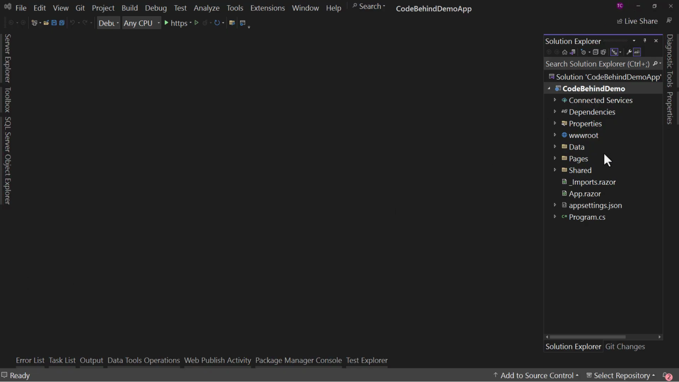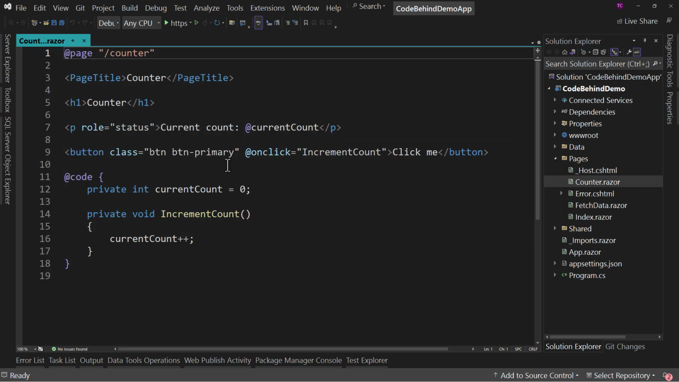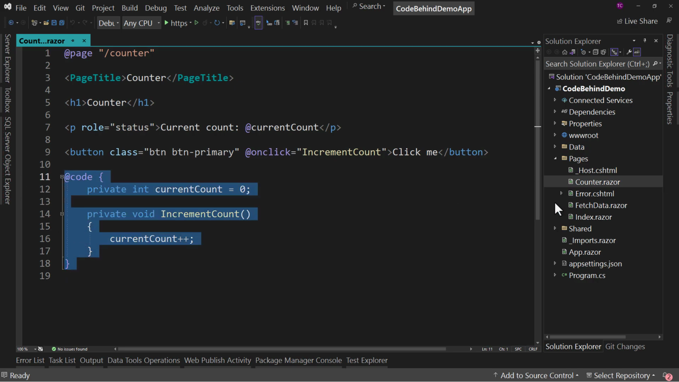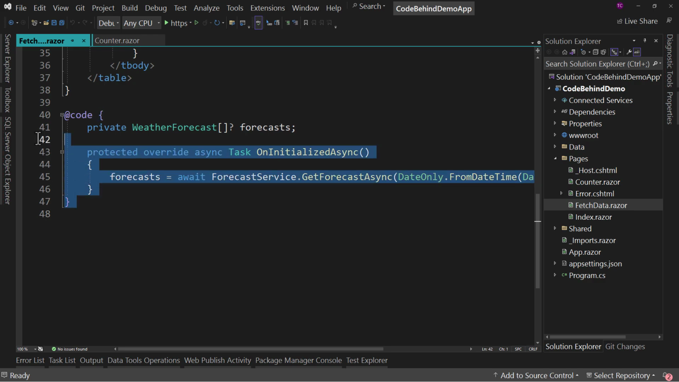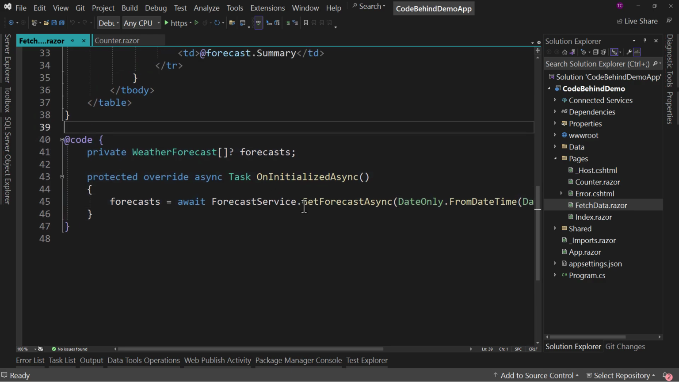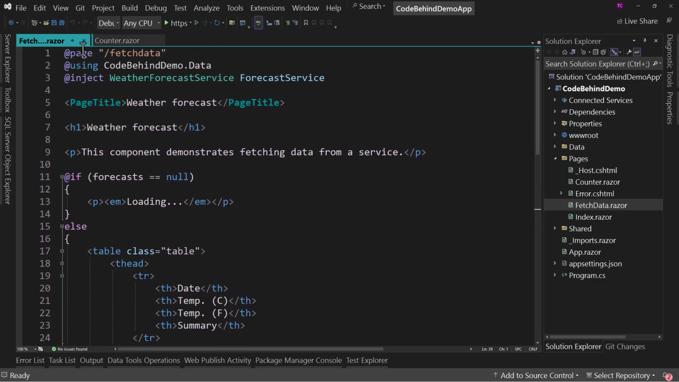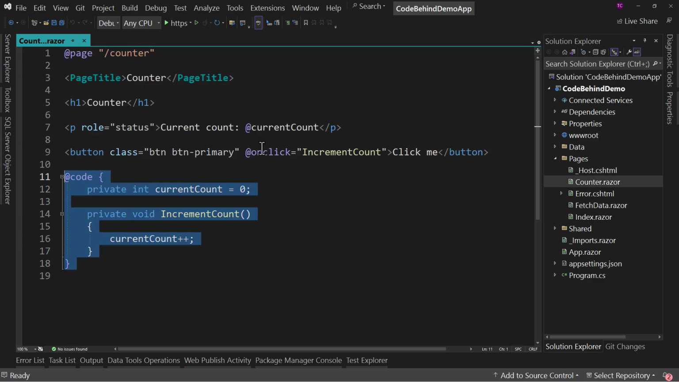Now, I've already got a sample Blazor server project that's just standard. I haven't changed anything. So let's go look at a couple of things here. We have the counter page, which has a little bit of code, and we also have the fetch data page, which down here also has a little bit of code. We're going to move both of these to the code behind file. And there's a reason why we'll do both.